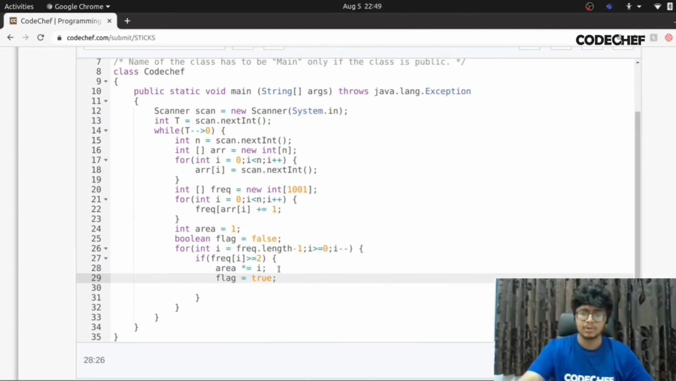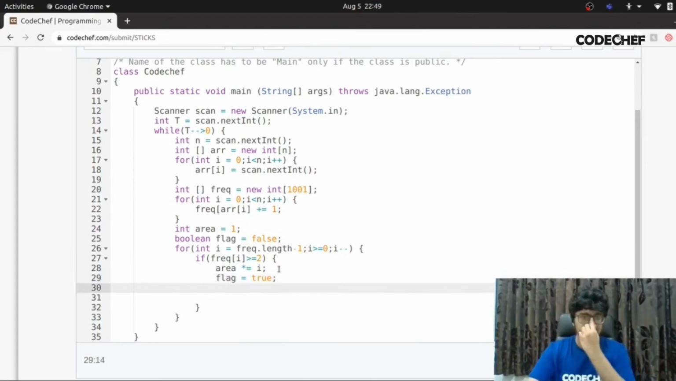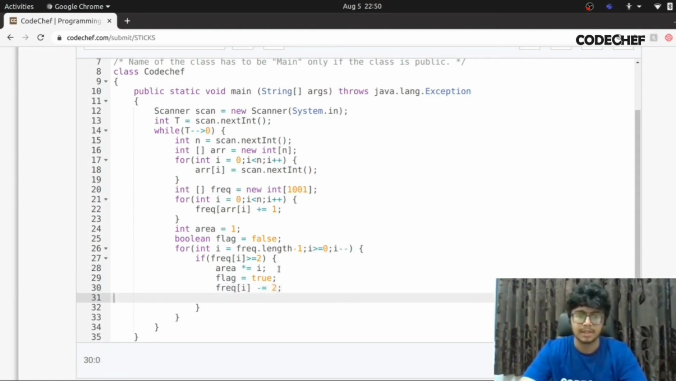Okay, I've set my flag to be true, I've set my area. Now I need to check for the square condition. So basically, how I'm going to do this, I'm going to decrement the frequency at the ith position by 2. Why? You'll come to know later. And yeah, I think that is it.